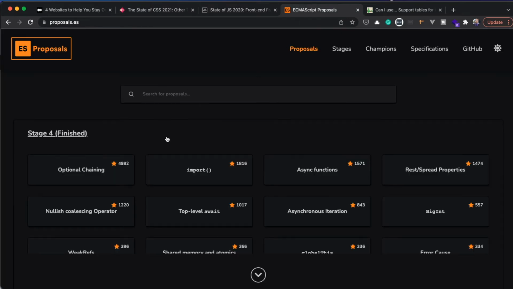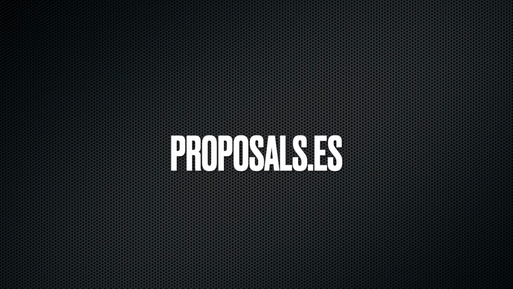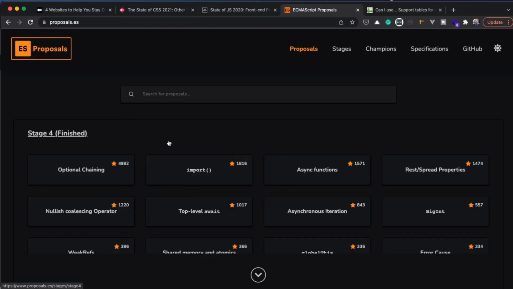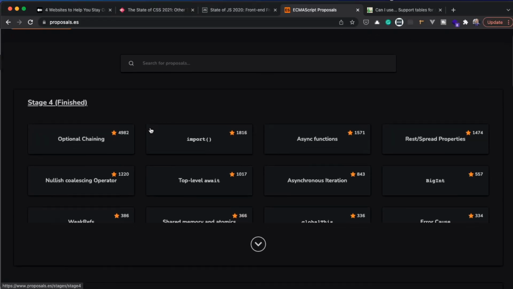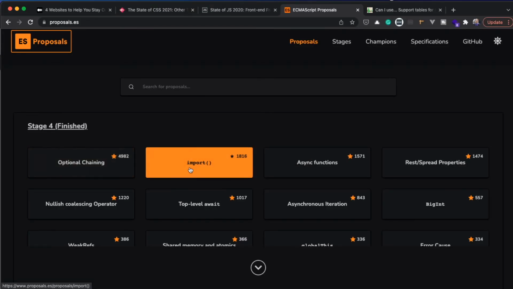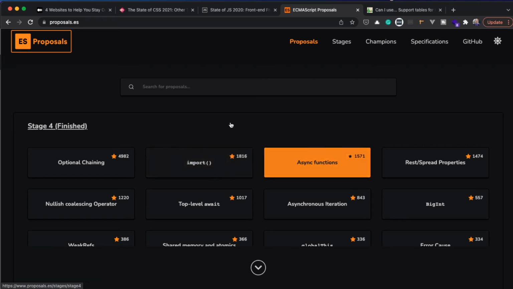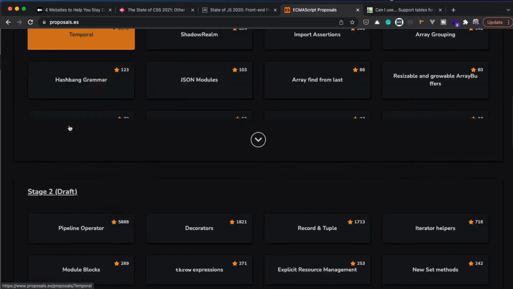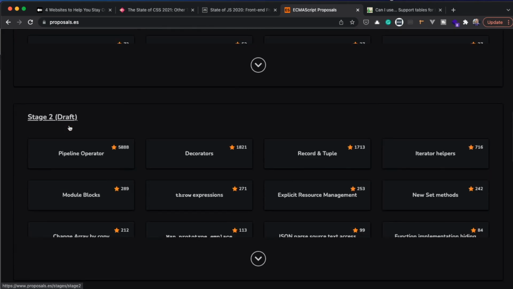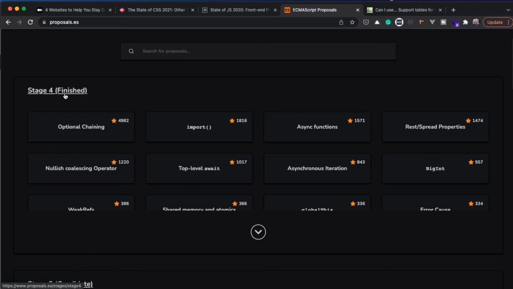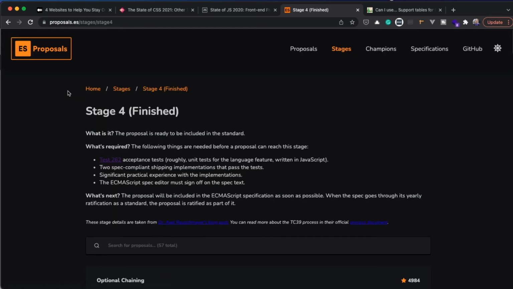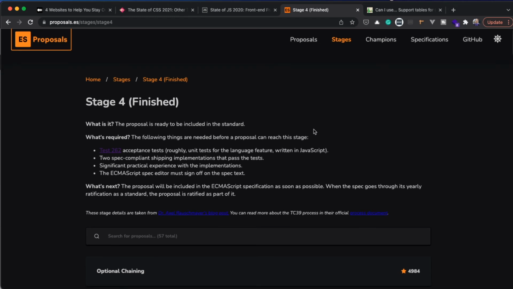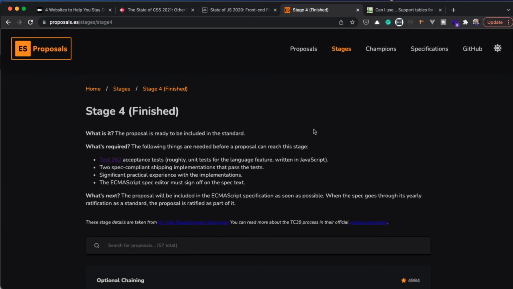Another website is ES Proposals, and on this website we can see the latest features approved to the JavaScript language. And as we can see, we have different stages here, from proposal, draft, candidate and finished, and we have the strict description of all of these stages, what they mean. And we can see that stage 4 finished.